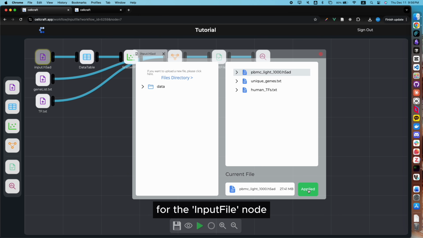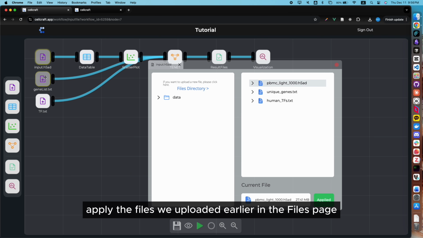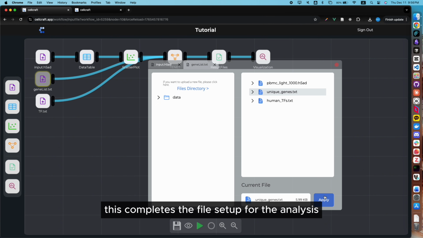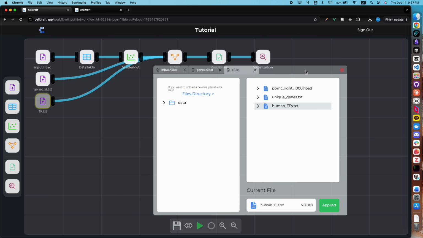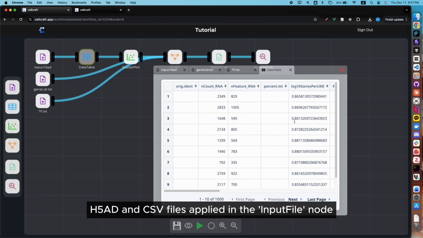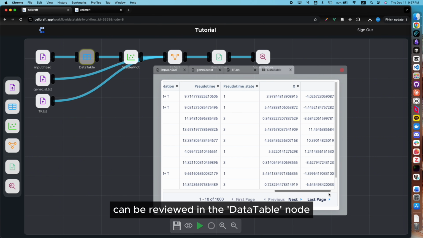For the input file node, apply the files we uploaded earlier in the Files page. This completes the file setup for the analysis. Let's configure the remaining input file nodes. The H5AD and CSV files applied in the input file node can be reviewed in the data table node.